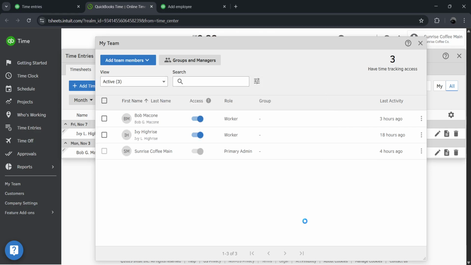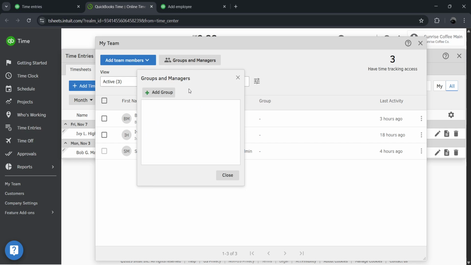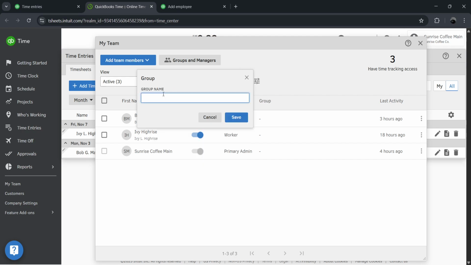Now let's organize your team into groups. Navigate to My Team and then select Groups and Managers. This feature helps you categorize team members by department, project, or any structure that makes sense for your business. Click Add Group, enter a name for your group, and click Save.